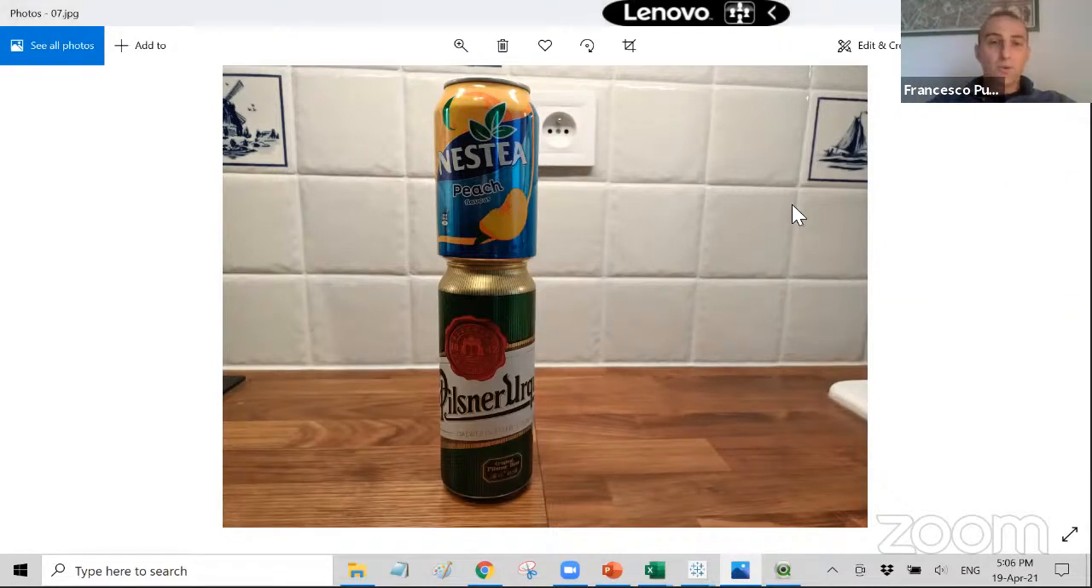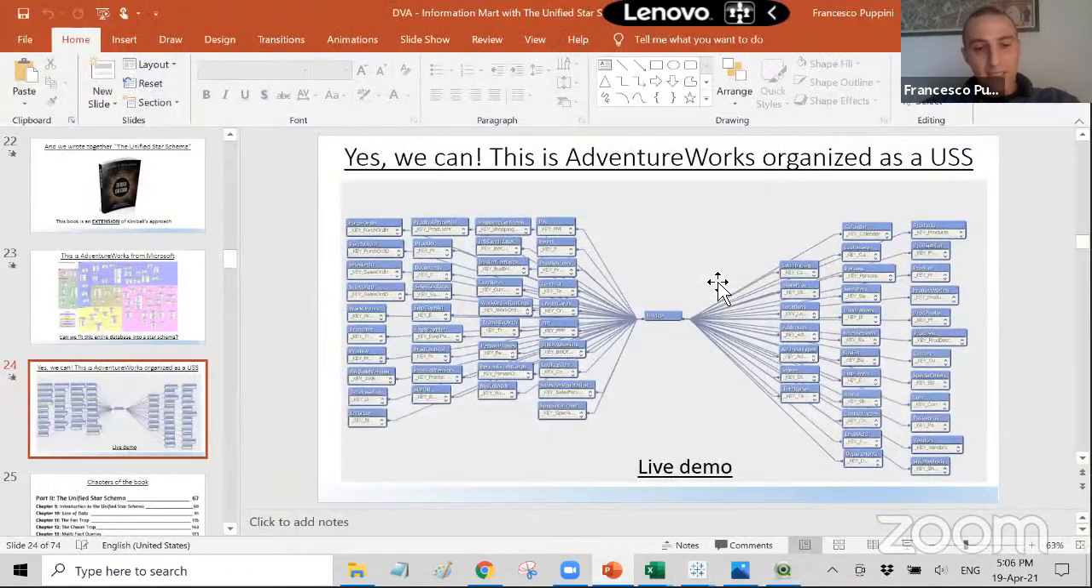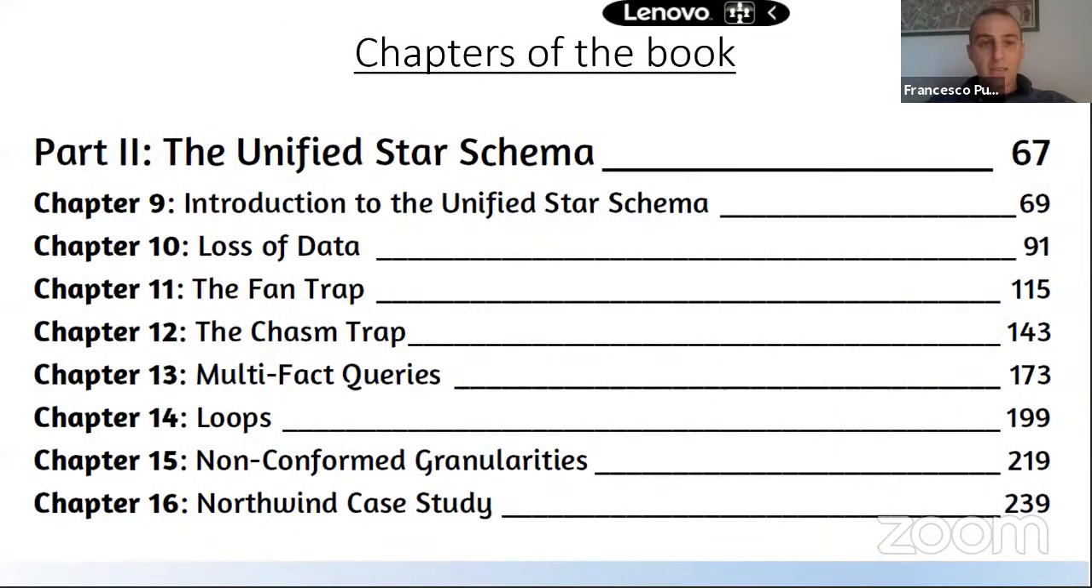All right, so I believe we are done, and I go back to the slides, and these are the chapters. So in the book, the first part is written by Bill Inmon. It's more about the history of data warehouse, and the second part is about the Unified Star-Schema. So I give, first of all, an introduction, and then I address the problem of loss of data, and then I talk about the fan trap, which is the one that we had in our example.